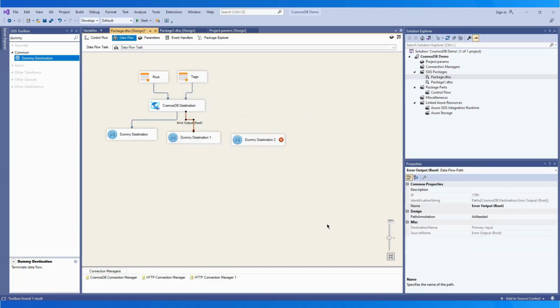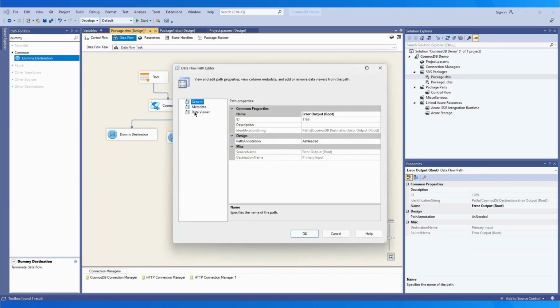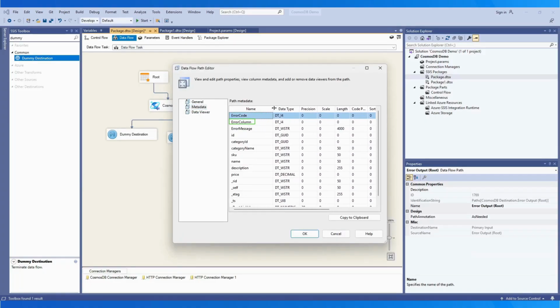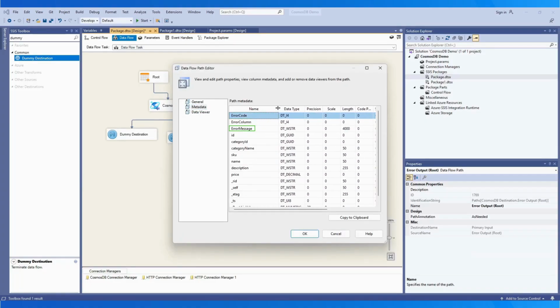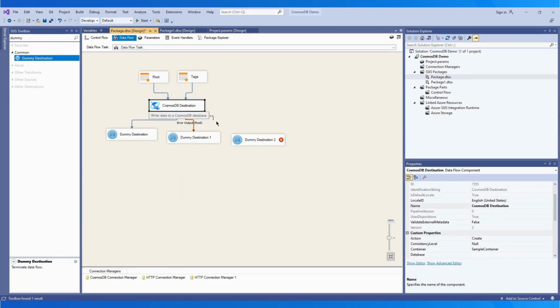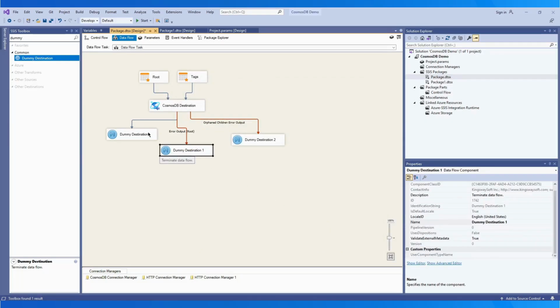There are 3 additional columns here: error code, error column, and error message, available for troubleshooting or logging. There is an additional error output for orphaned children, and this would include child rows that failed to find a parent record.